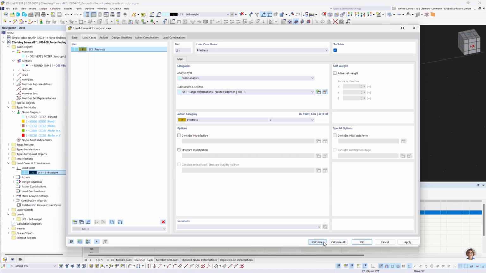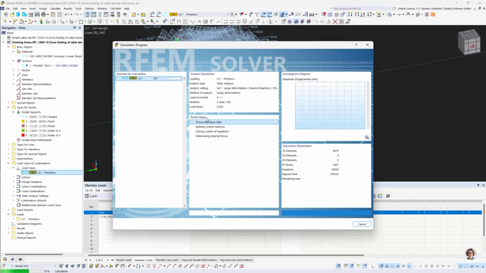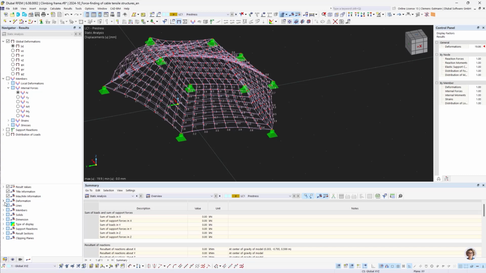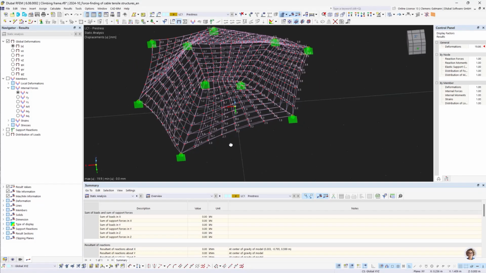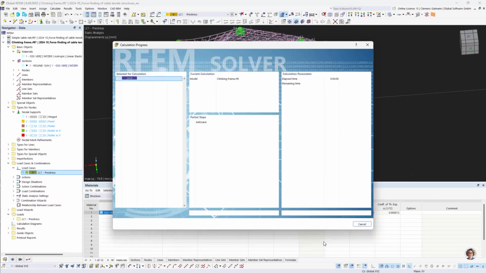Let's calculate everything. And have a look at the results. So we have not that large, but still significant deformations of almost 20 millimeters. And this is due to the fact that the number of iterations is set too low. So let's try again and assign the second option with 75 iterations and calculate the load case again.